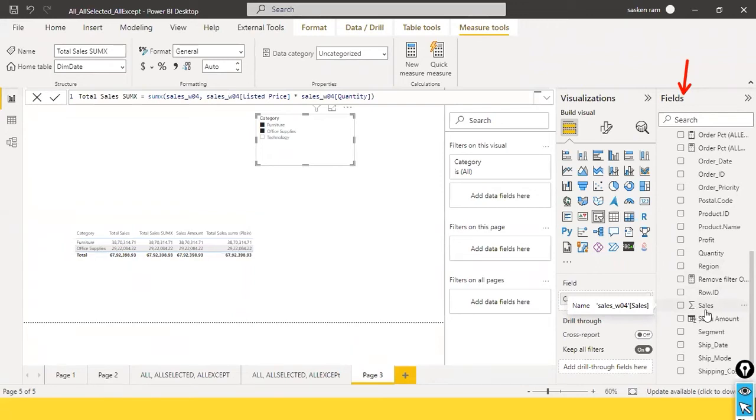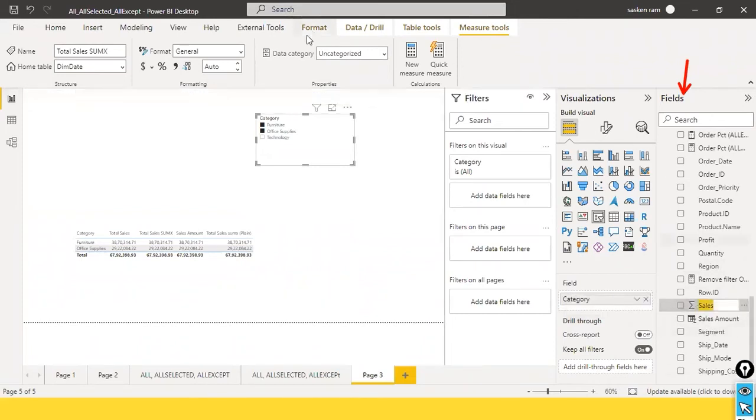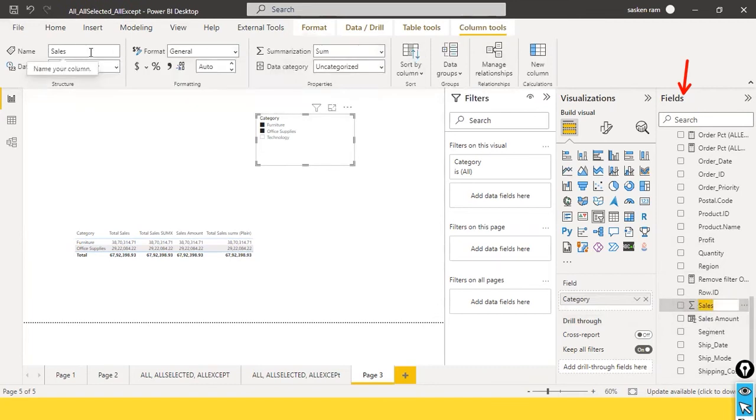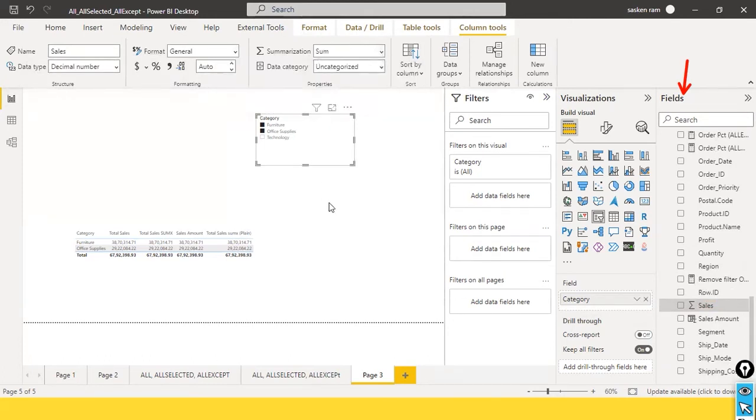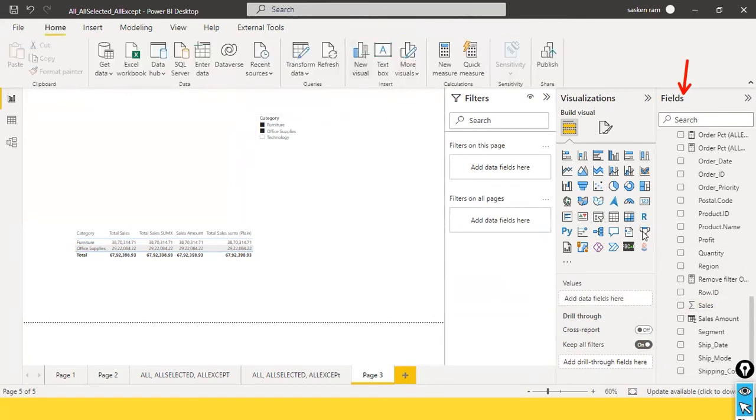Okay, we did not create any measure, but when you click on the sales column, double click, you can see that sales is a decimal number data type. And if you see on the right side, summarization, look here, it uses sum. This is auto summarization. So this is called your implicit measure.